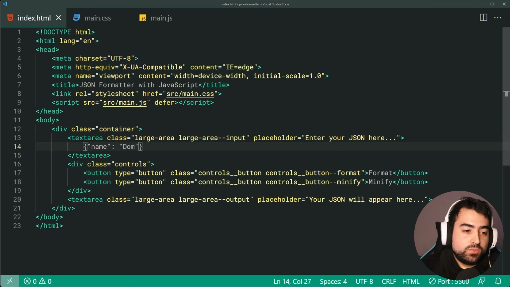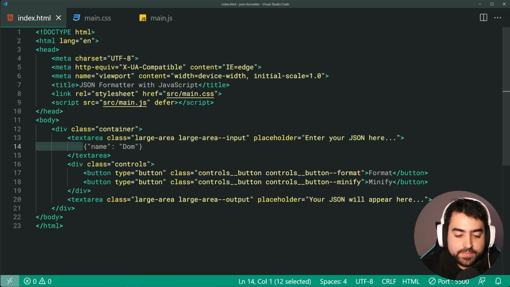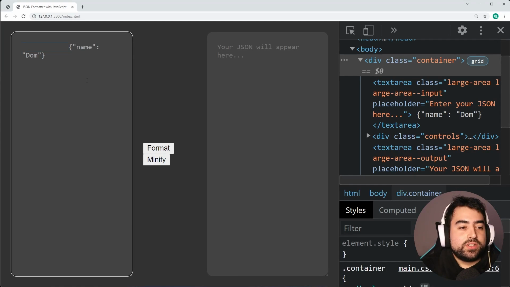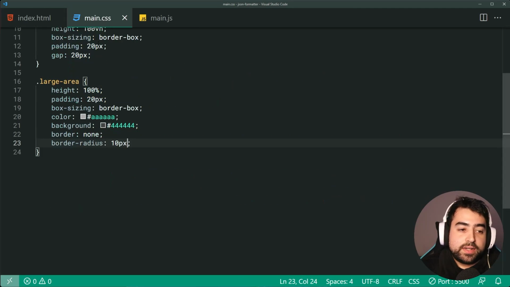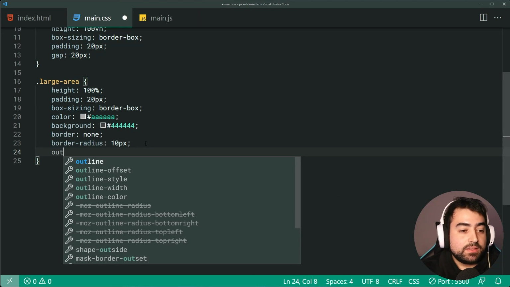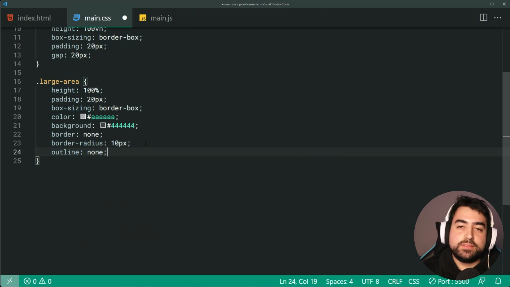So that is where the space is coming from, okay? Cool. We've got just our light gray, of course, our borders and things like that. So let's go back in the text editor right here and apply an outline of none to remove that default outline when focusing on the text area.